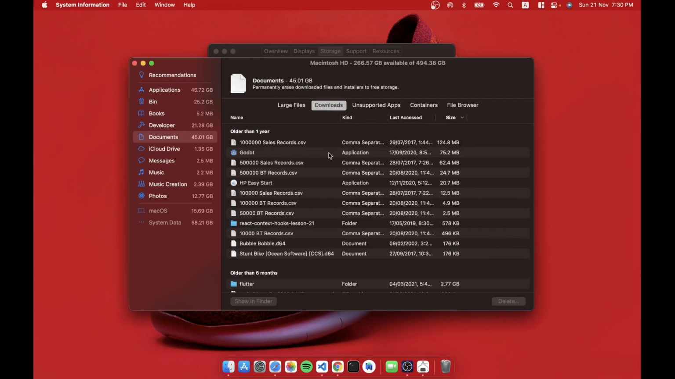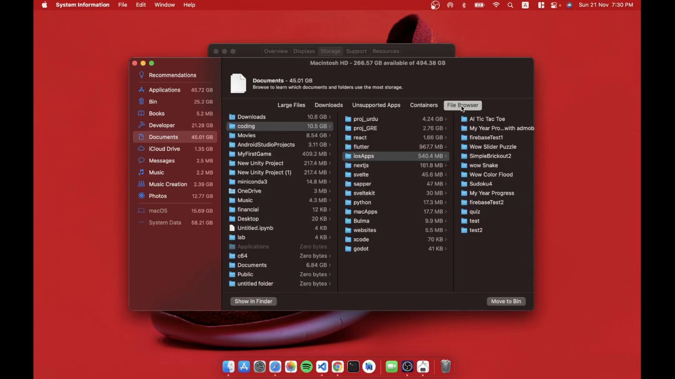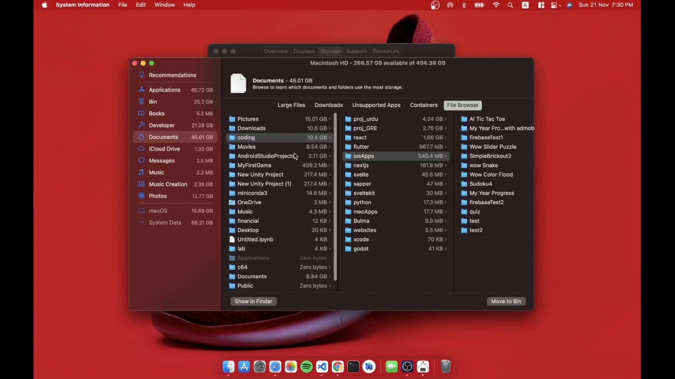I have a lot of stuff in my downloads because I don't tend to delete them that often. Once in a while, I'll delete them. But if I go to File Browser, this gives me a folder by folder view. So, by the way, this is an excellent tool.